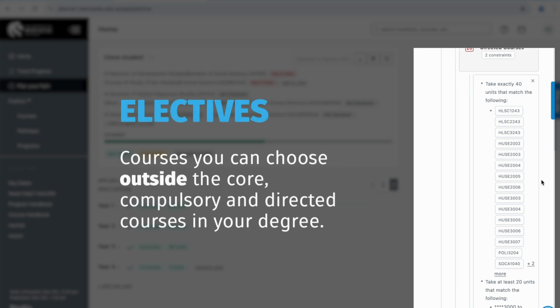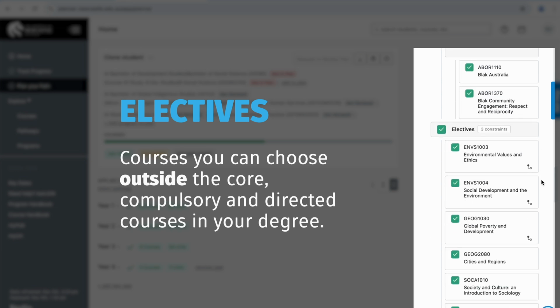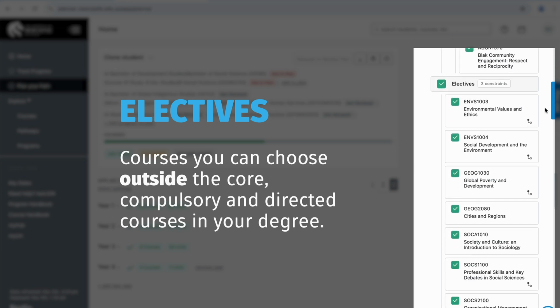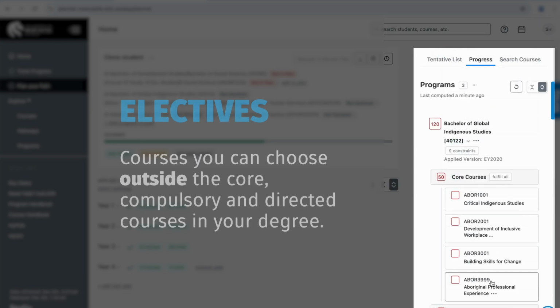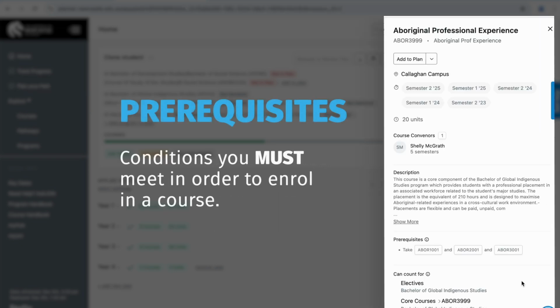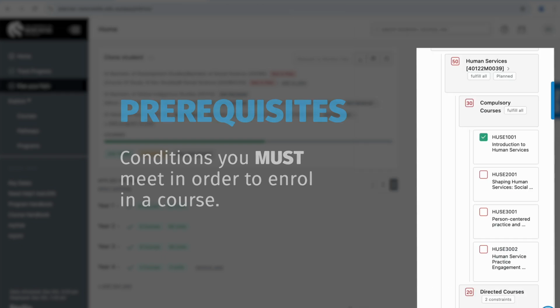Electives are courses you can choose outside the core, compulsory and directed courses in your degree. They can be chosen from all courses available at the university, provided you meet any prerequisites the course may have. Prerequisites are conditions you must meet in order to enrol in a course. Refer to the course handbook or program planner to check if there are any prerequisites needed to be met before you can enrol in the course you're planning.